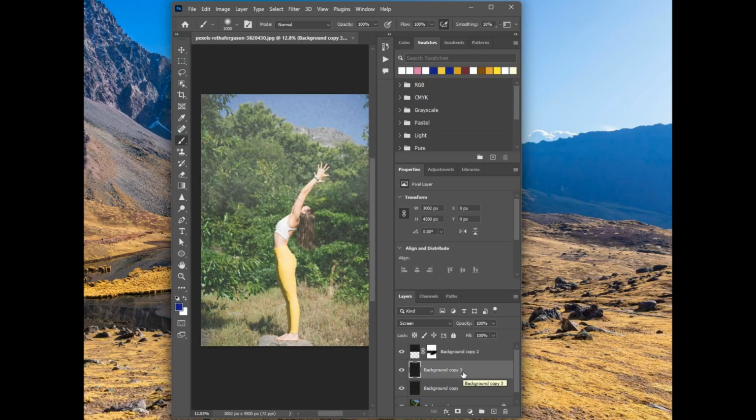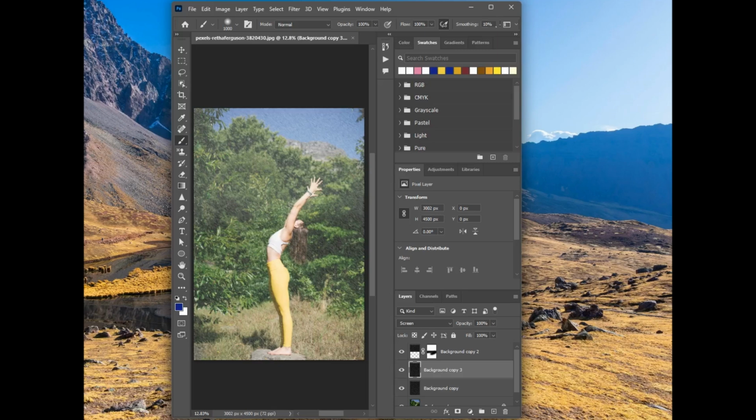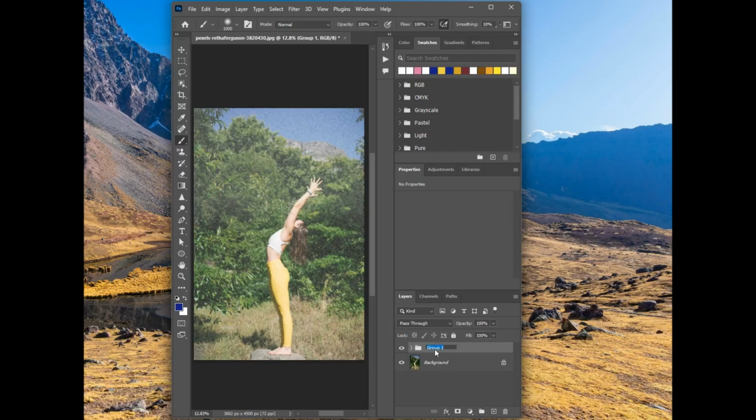And I duplicate the bottom layer again to make the rain effect heavier. So this is it. As you can see, you group all into one folder. You can name it rain folder. So now you are good to go.